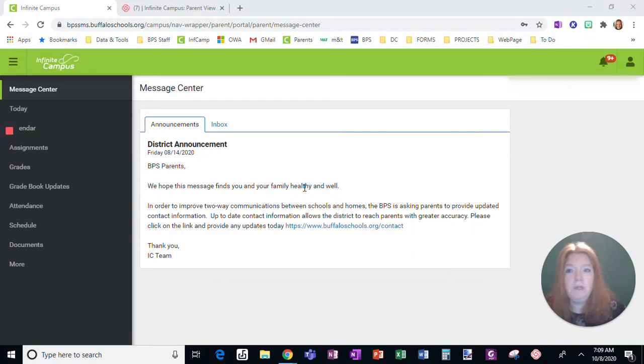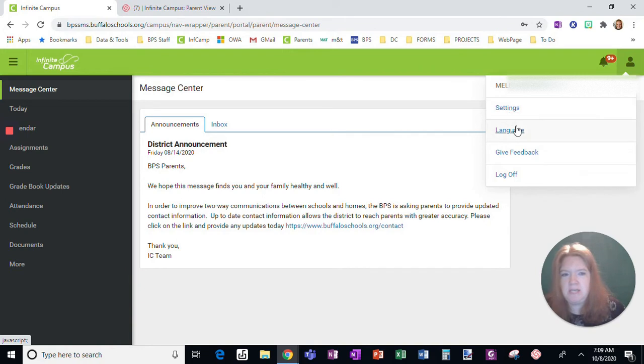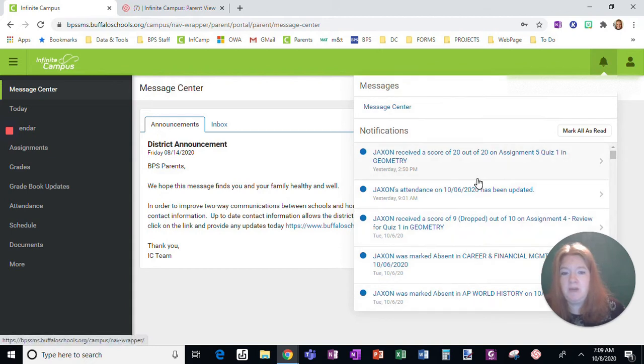Okay, I'm going to give you a little bit more information about the parent portal. Again, up here is the user menu. Here is where I could change any settings. I could log off up here. Notification bell, I would click this and that would tell me about any grades or absences that have been marked.